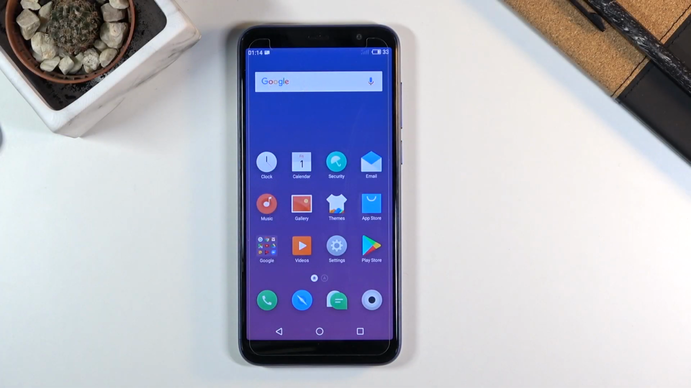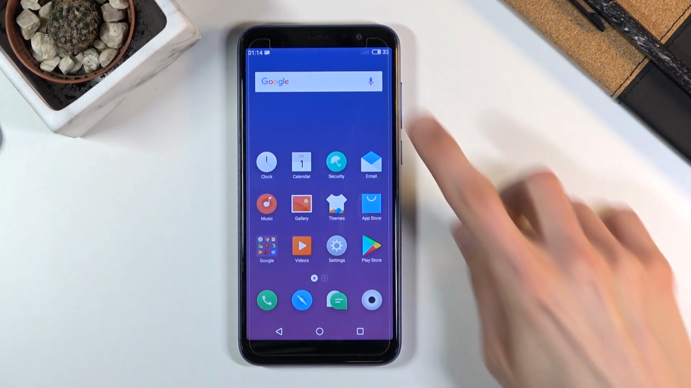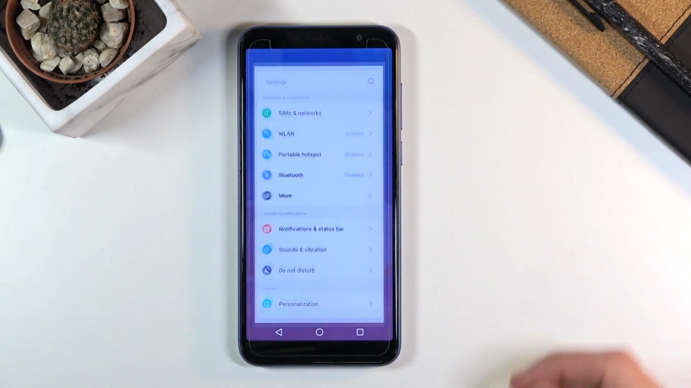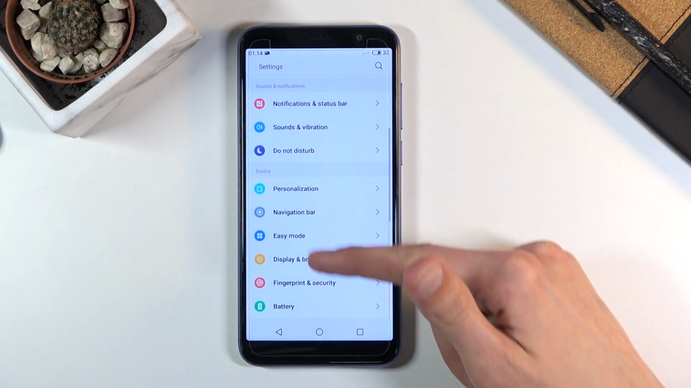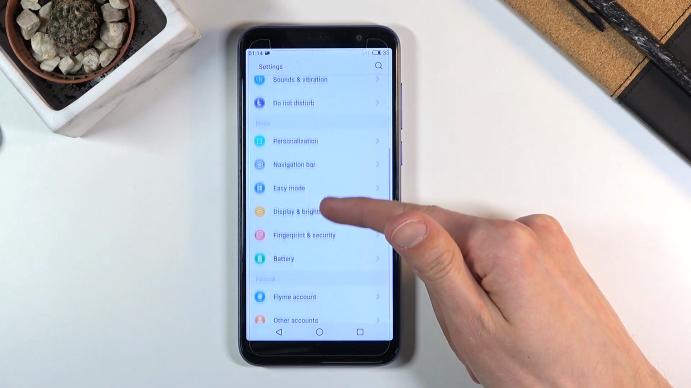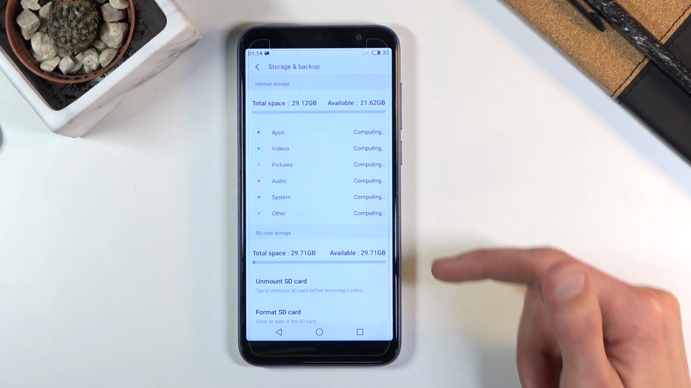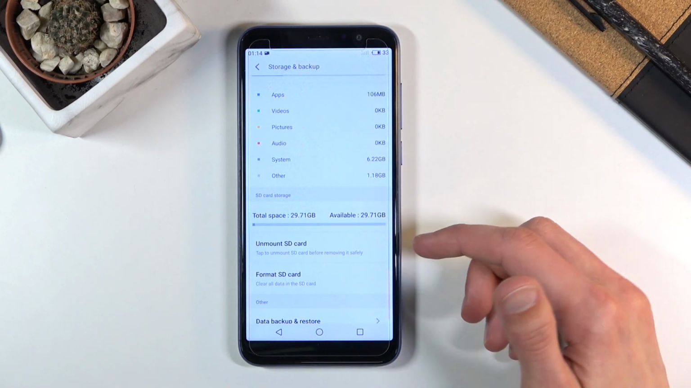Welcome, in front of me is a Meizu M6T, and today I'll show you how to format the SD card. To get started, let's pull down the notification panel, tap on the settings, and then scroll down to storage. Storage and backup, and at the bottom you should see your SD card.